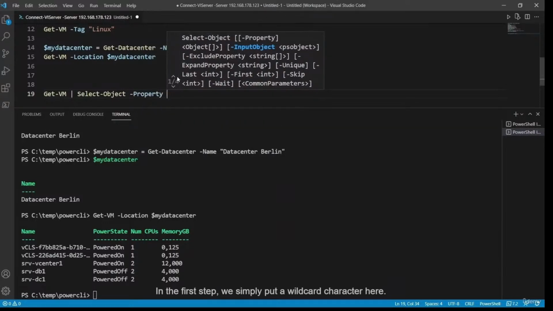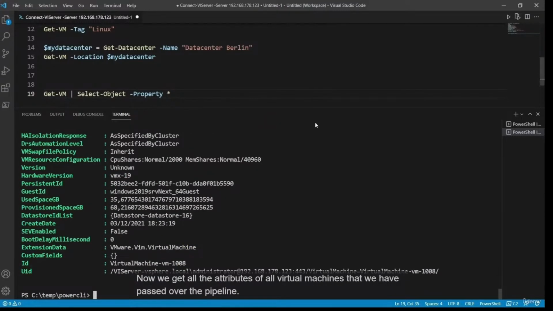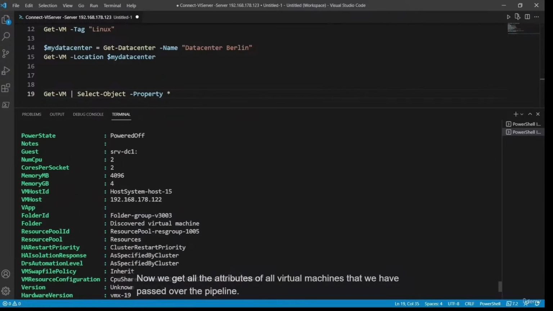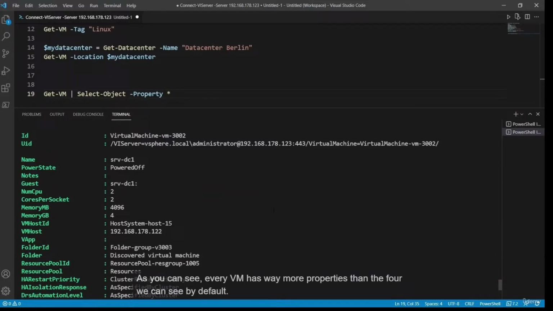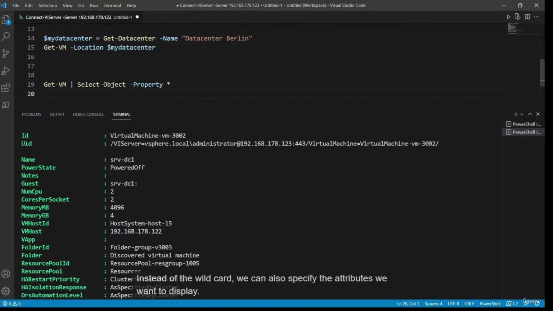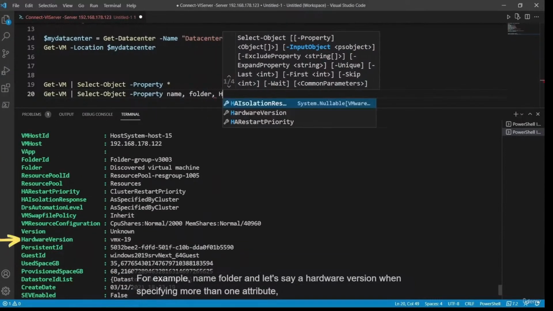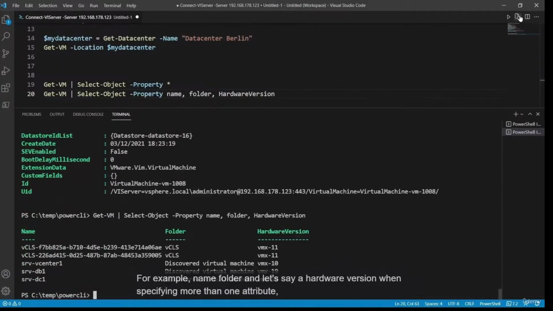In the first step, we simply put a wildcard character here. Now we get all attributes of all virtual machines that we have passed over the pipeline. As you can see, every VM has way more properties than the 4 we can see by default. Since displaying them as a table would not fit on the screen anymore, PowerShell automatically formats the data as a list. Instead of the wildcard, we can also specify the attributes we want to display. For example, name, folder, and let's say hardware version. When specifying more than one attribute, we have to separate them by a comma. Did you notice that the output fits on the screen as a table again?